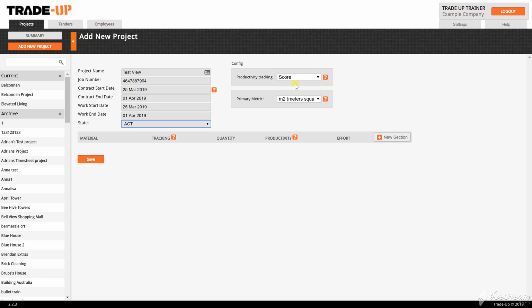Next, you'll set up the productivity tracking and primary metric configurations. For today's example, we're going to select percentage for the productivity tracking. Choosing a primary metric for your project starts the process of deciding which are the core materials or tasks that you will include in the overall productivity target.